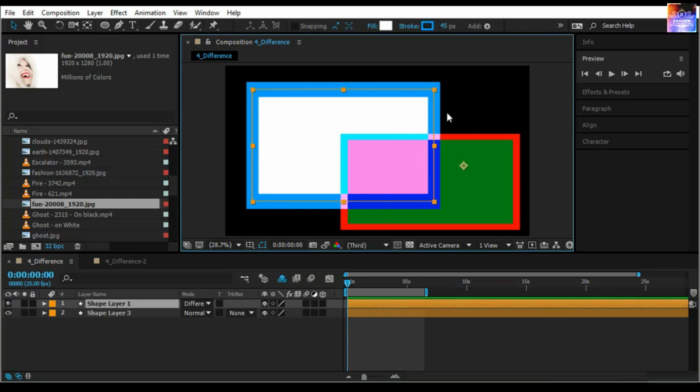The white has been subtracted from the red and you have the result. Same for this pink area here. The white has been removed from the green and you have the result here. So that is a difference, and it's quite complicated to predict the results, but it's quite easy to look at the results.